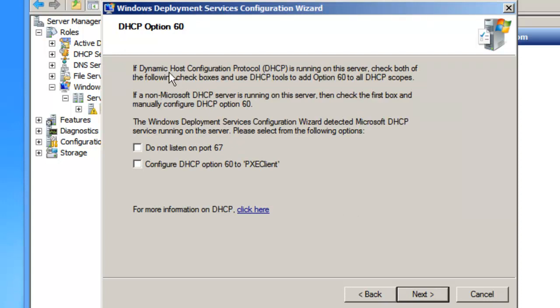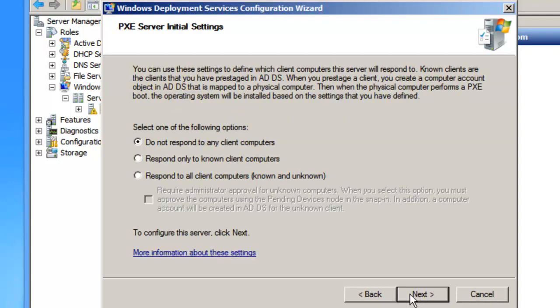Now what this is saying is that if Dynamic Host Configuration Protocol is running on this server, then we need to check both of the boxes below. And it says that the Windows Deployment Services wizard detected that DHCP is running on it. So we're going to check the two boxes. We click Next.